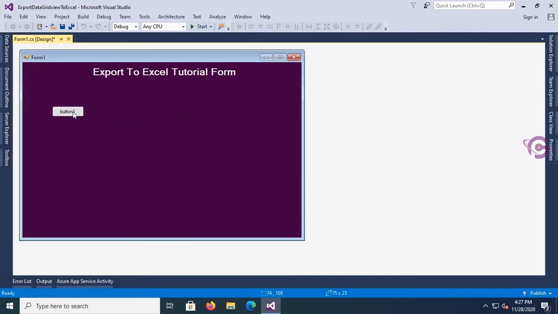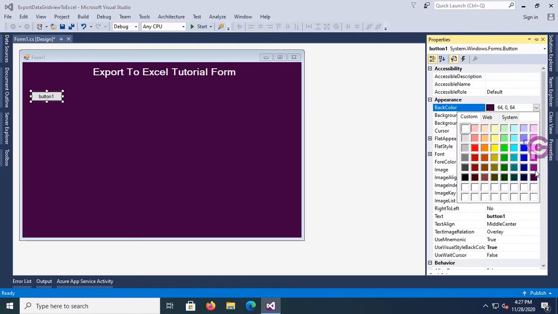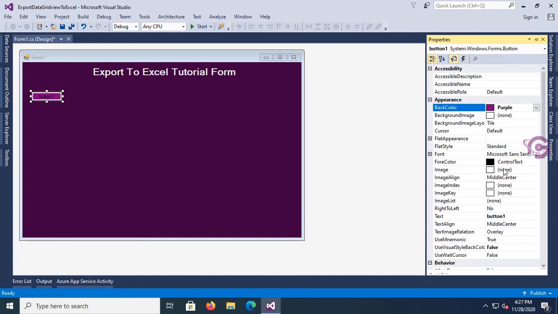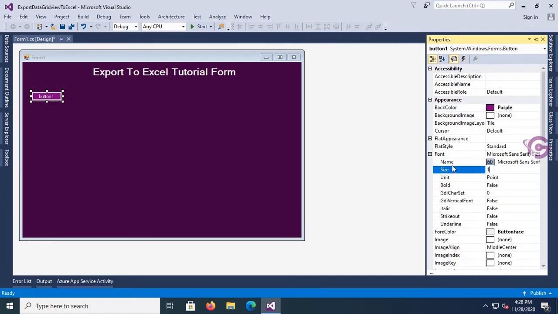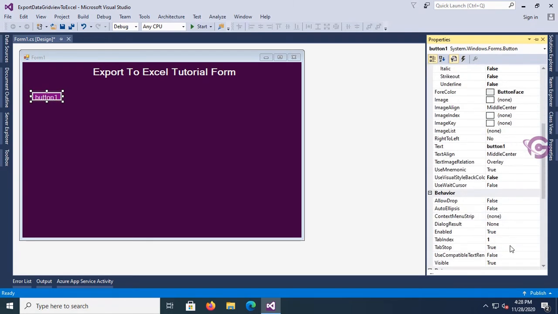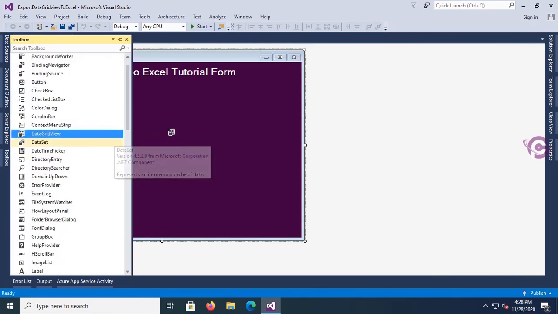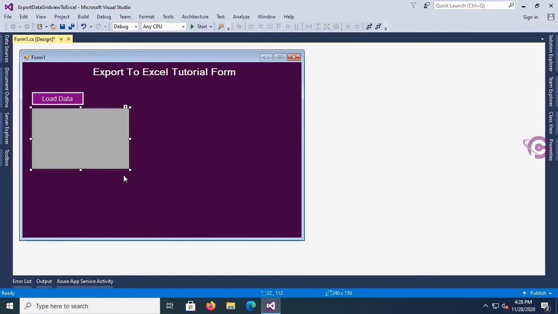This button control I will use to load data in DataGridView. The button back color is purple, the fore color is ButtonText, the font size is 12, and the default text is button1, so just change the text to Load Data. Resize this button. Now this is looking nice. Add a DataGridView from the toolbox. Yes, this is the DataGridView.